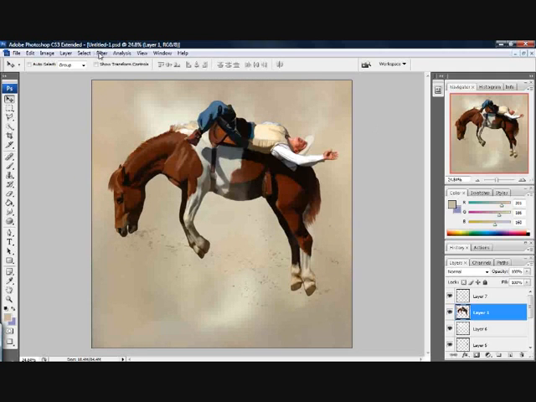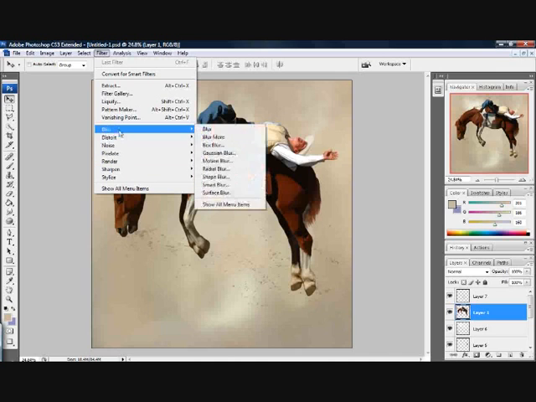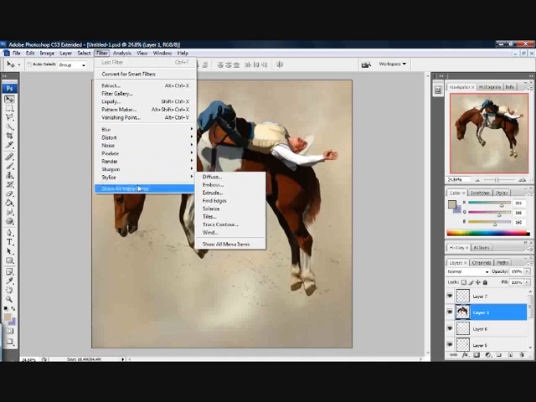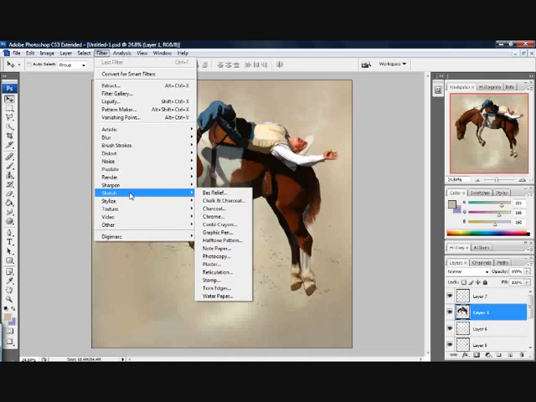Then we come into the filter, which is full of fun stuff. Here we've got our blurring, distort, noise, a lot of filters, a lot of things to play with. I don't really use this too much, to be honest. Certainly for a very quick effect.